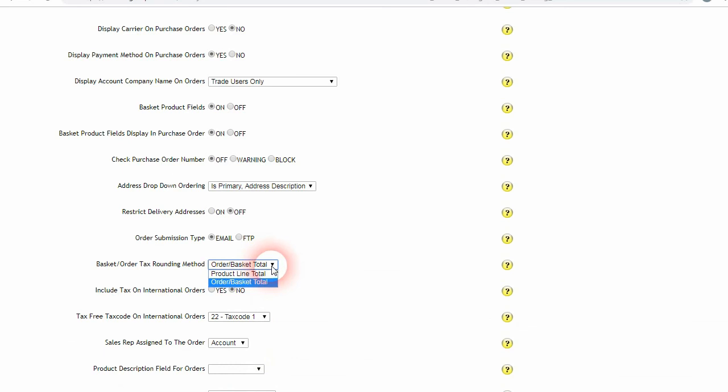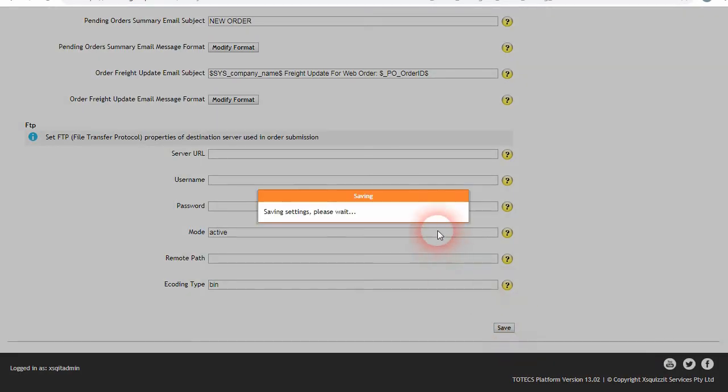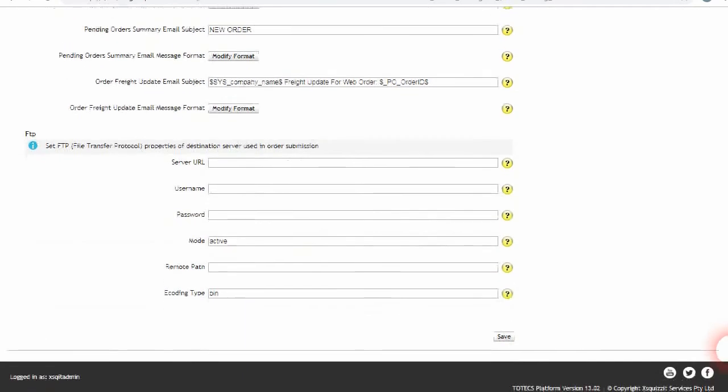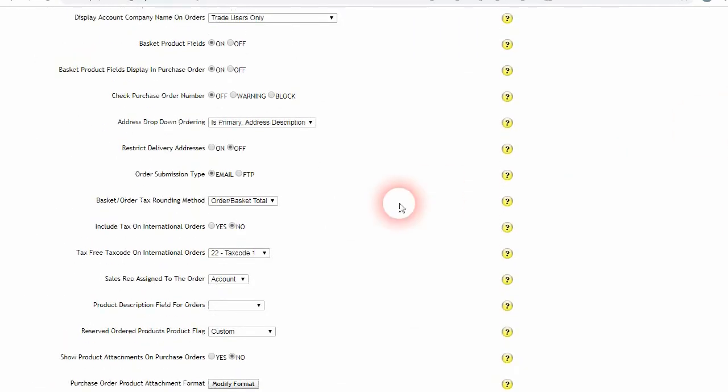This setting should match up with how pricing is rounded within the associated accounting or ERP business system that the orders are going into, since those systems will try to calculate the orders the same way when the orders import. And once you've made that change, hit the save button, then from now on, TOTECS, for any new orders, will be calculating the tax and the rounding of tax based on these settings as those orders are submitted.